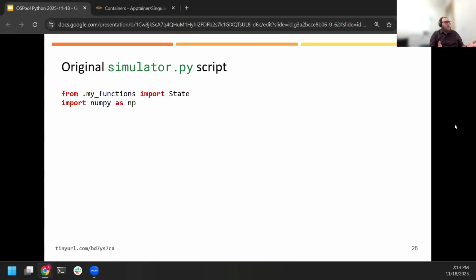So first I have some import statements. I've got a custom function in a separate file, which has my state class that I created, and then I need to use NumPy. And that's probably not too big of a shock to you.